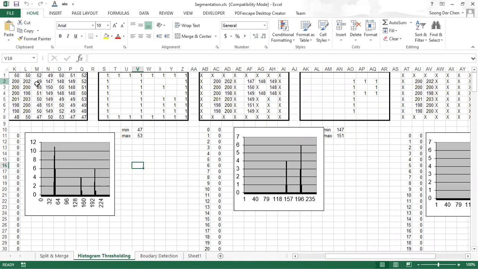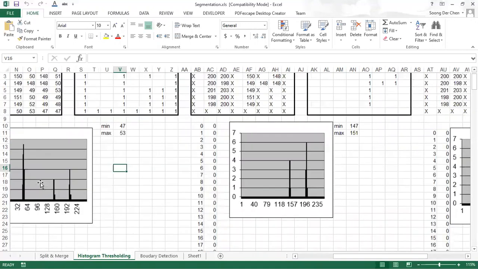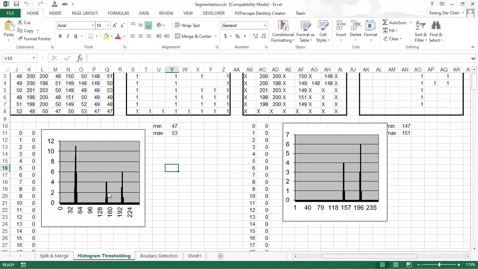So suppose this is the image, and if you look at the histogram, you can see there are 3 peaks. Do you see that? So each of these peaks actually, according to the split and merge, represents an object or more.